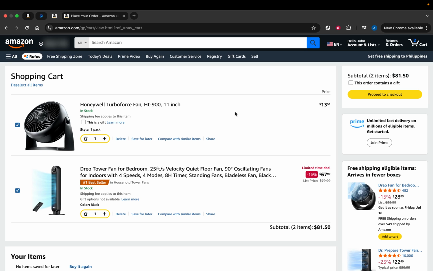When you're ready to purchase, go to your cart. This can be done by clicking on the cart icon, typically located at the top right of your screen. Review the items in your cart to ensure they're what you want. If you're satisfied, click the Proceed to Checkout button. This will guide you through the checkout process.